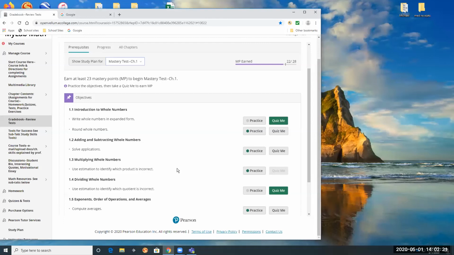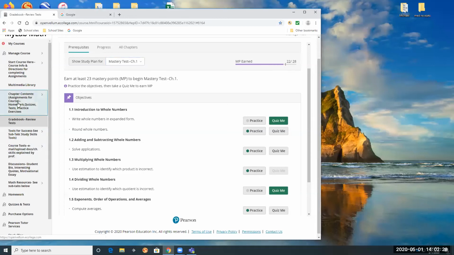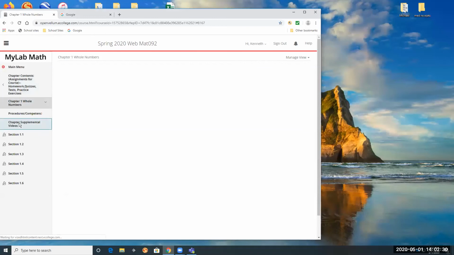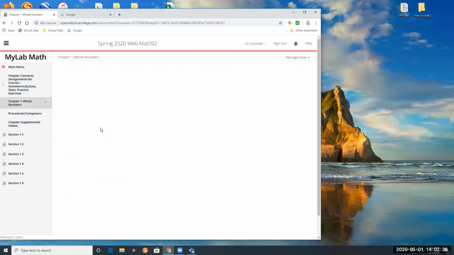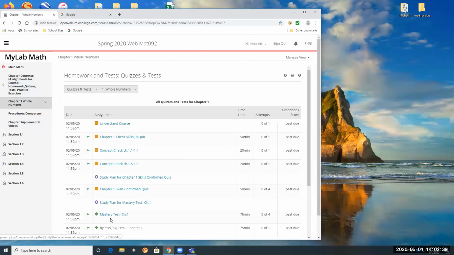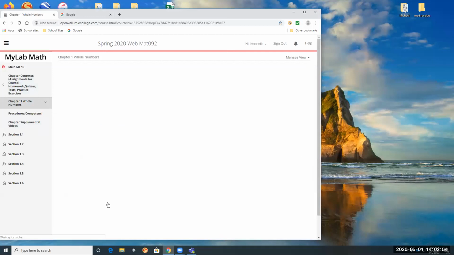So we can find the Quizmes either by going to the study plan as I showed you earlier, or on the test, we go into a particular chapter and we go to quizzes and tests. Right above the mastery test is the study plan option. So you don't go here first as you're coming down the line, you take the mastery test. If it happens to be your third attempt, you must go to the study plan.